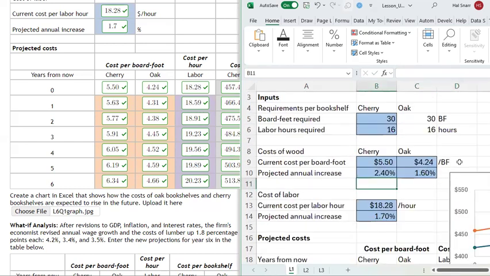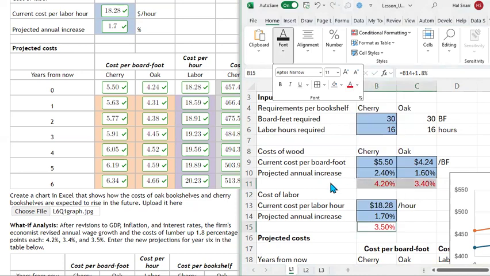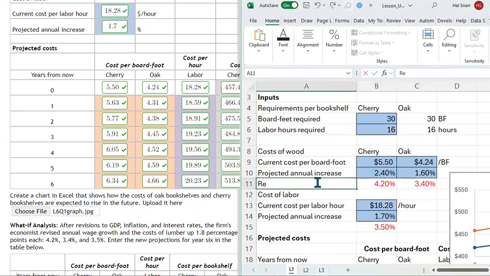All right, so right here, I'm going to add 1.8 percentage points to 2.4. So now we're 4.2, right? And I'll copy that across. Then I'll copy it and paste it down here. Then I'm going to change these to a red font. And I'll type revised annual increase. Change that to red.